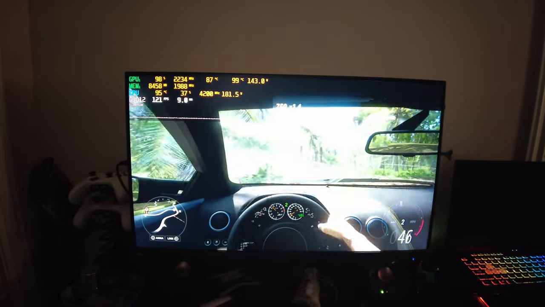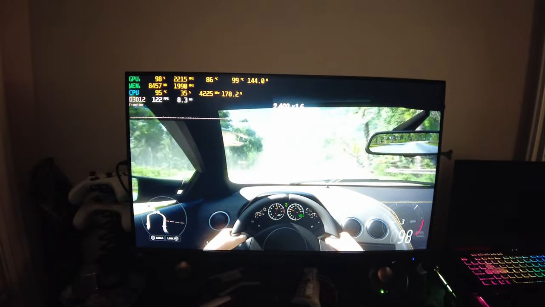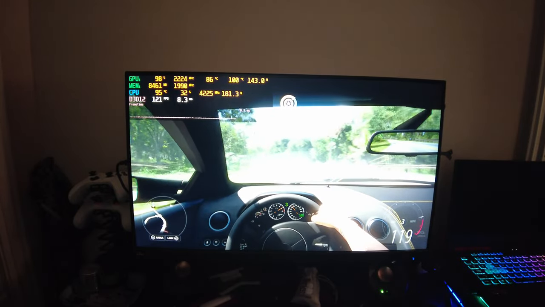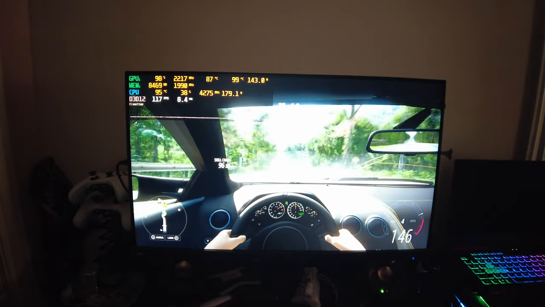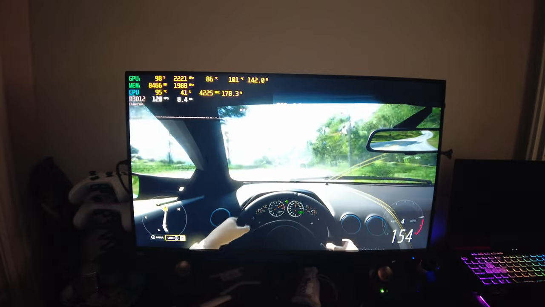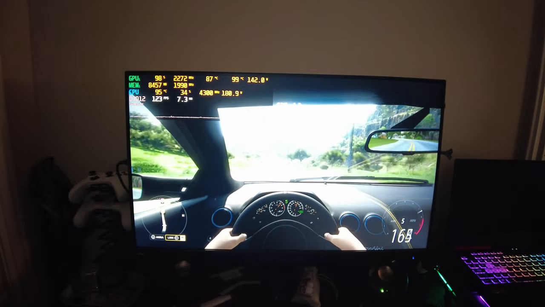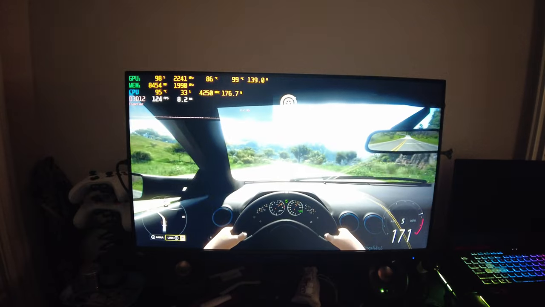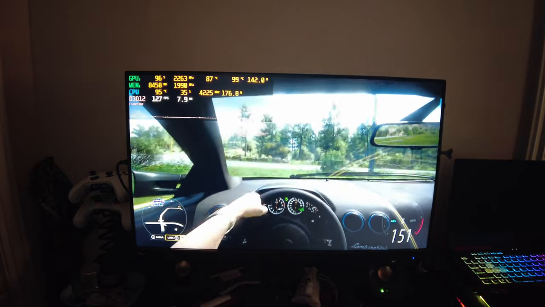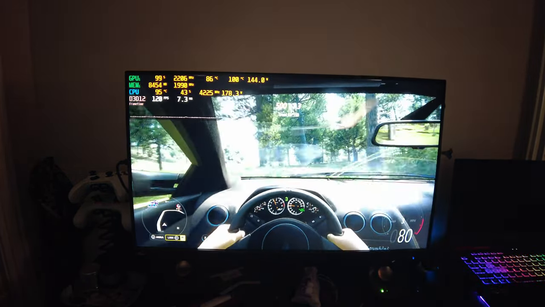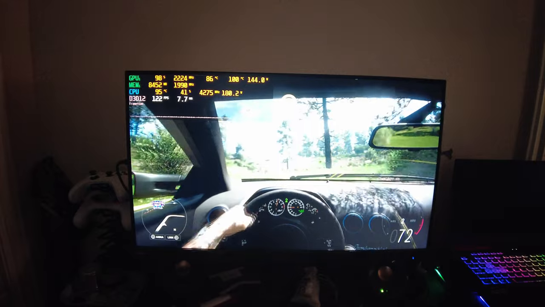Fucker. Paying too much attention to the stupid temps, and I'm not driving. I did not crash into the trees.